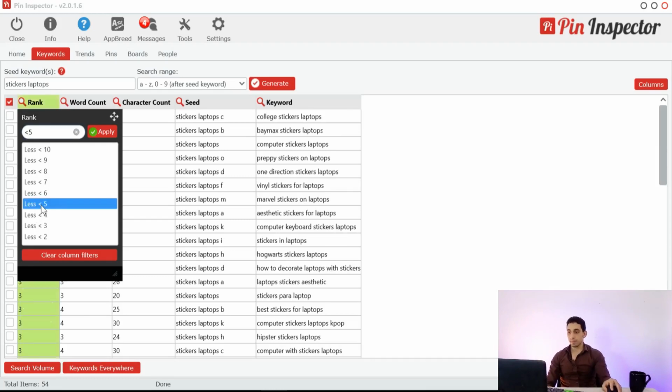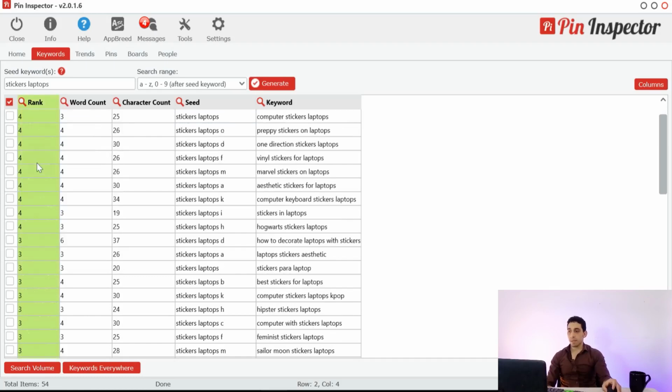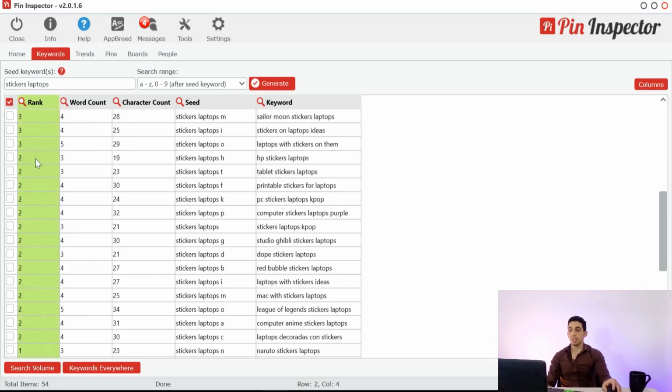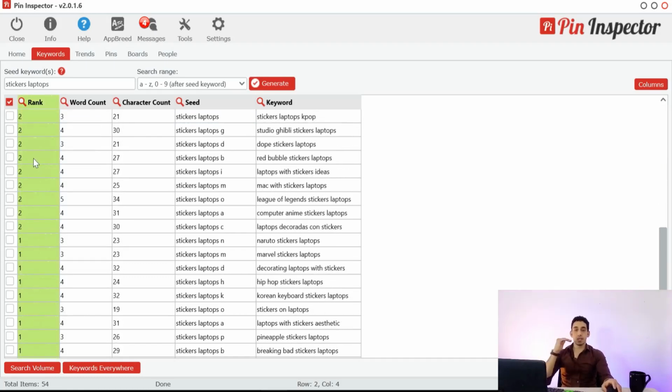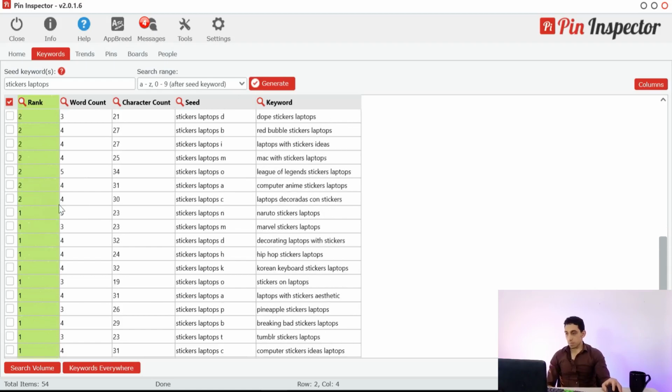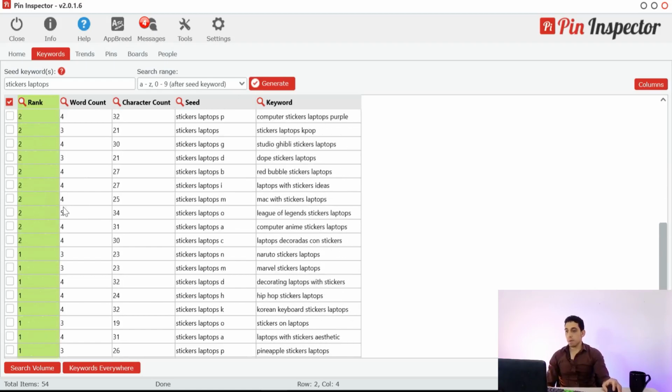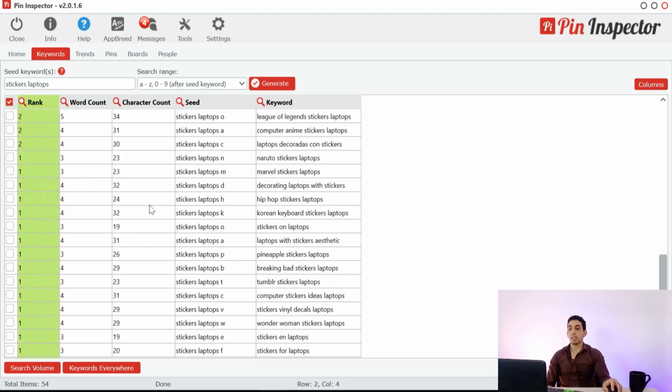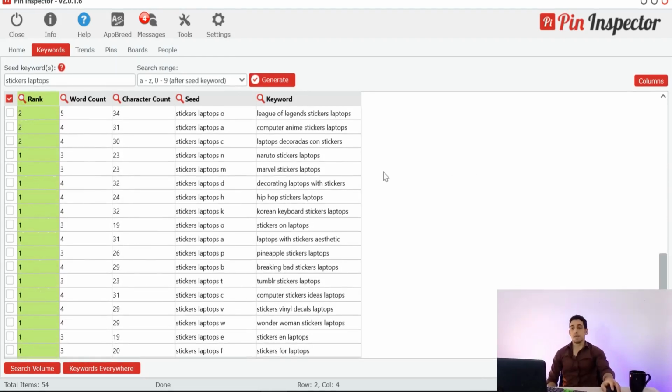Okay, click over that, apply, perfect, and here you will find all ranked keywords: the fourth place, the third place, and second place, and the highest searched keyword. As you see here, perfect, highly targeted keywords in just a few seconds. Okay, and now let's try another query.